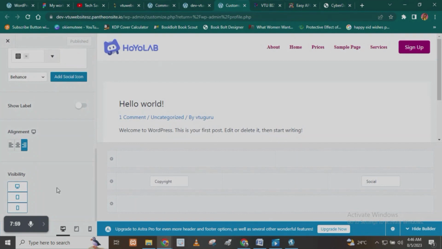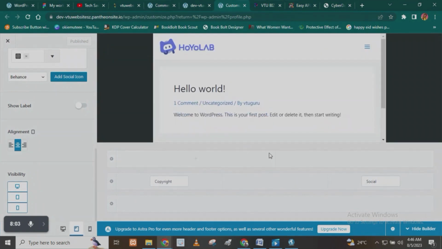And then another thing you need to check out for is how it looks on the tablet. Okay, it's very, very important.